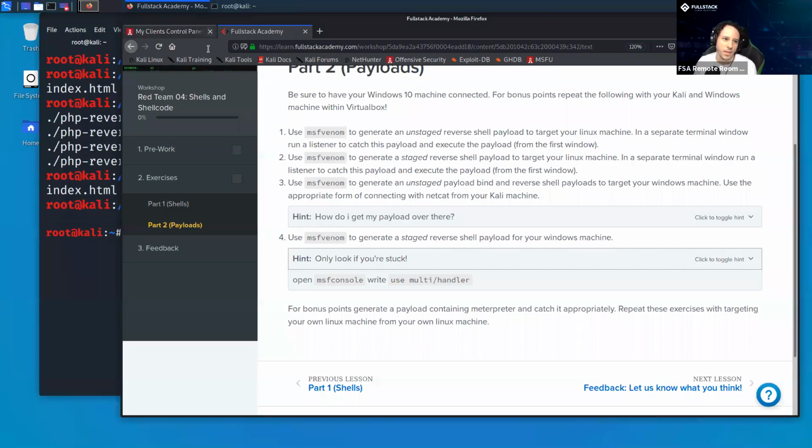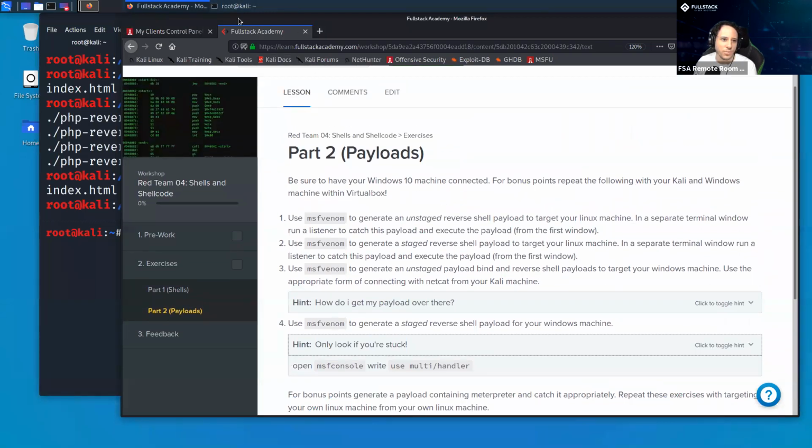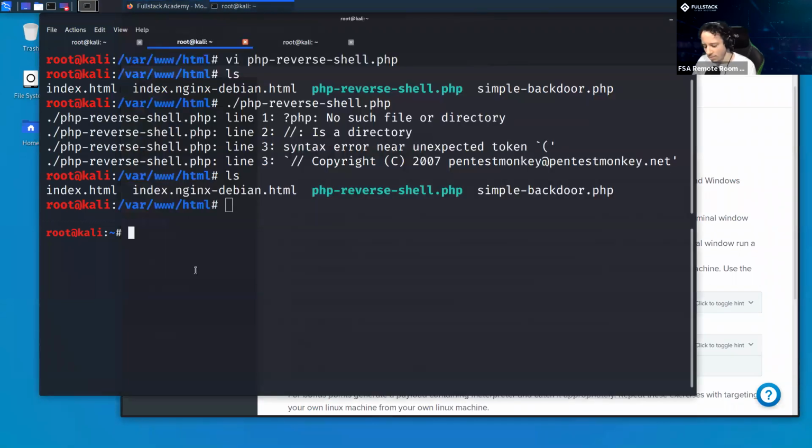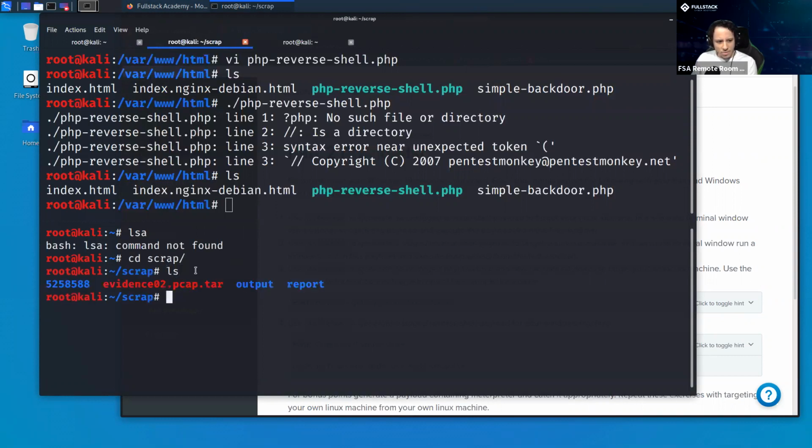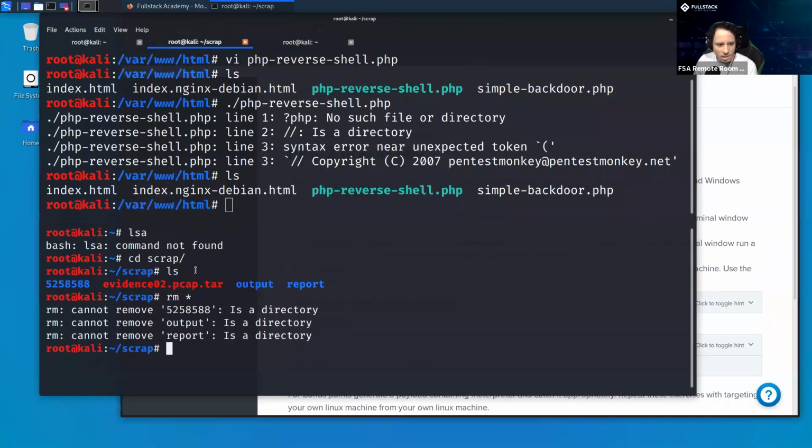Okay. So let's go here. We're going to generate some shell code. Let me shut off this Apache server first. Stop Apache 2. Cool. And I'll go here. What do we got in here? Clean out the trash.